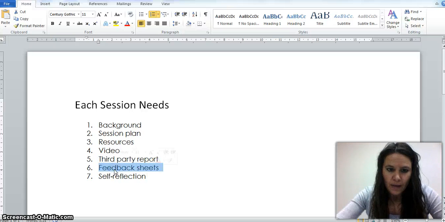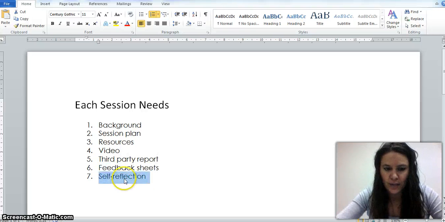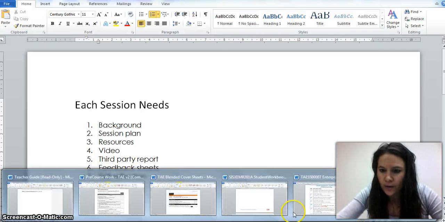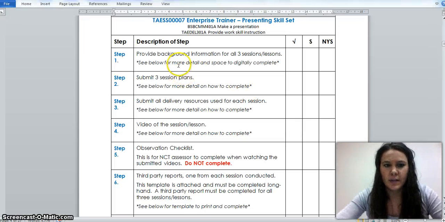Feedback needs to be received from all the participants. So you just print it off, and at the end of your presentations, you'll just ask them to fill it in for you. And then at the end of every presentation, there's 2 self-reflection questions. So each session that you give me will need these 7 things to be completed. Okay? That's all in here in order with detail.